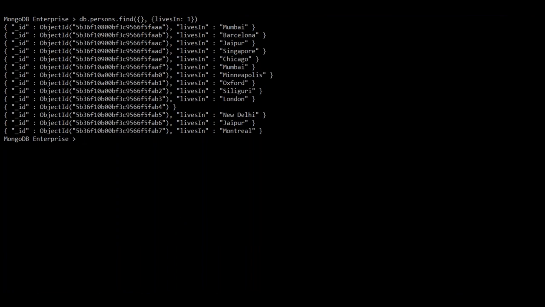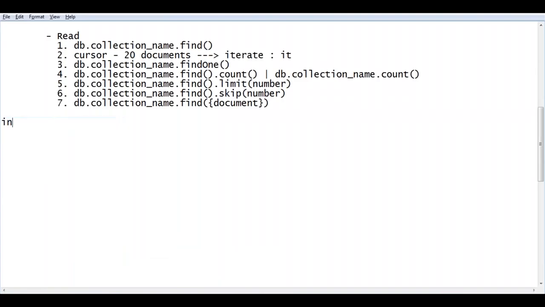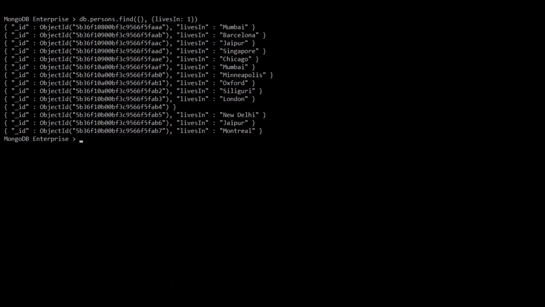So here I have two options. One, I can go with the in operator, or I can go with the or operator. I will tell you both the scenarios and tell you how to differentiate both of them. So first I'll go with the first one.